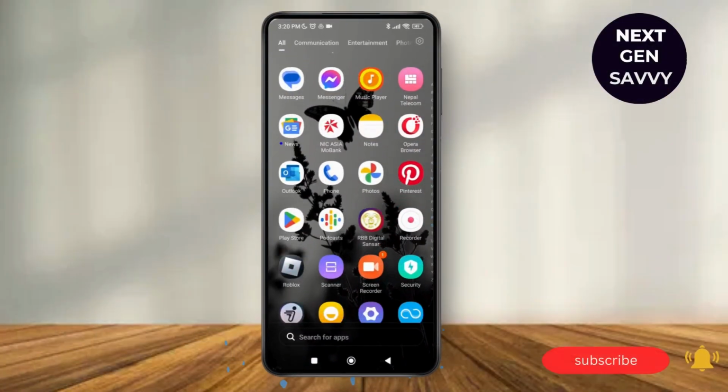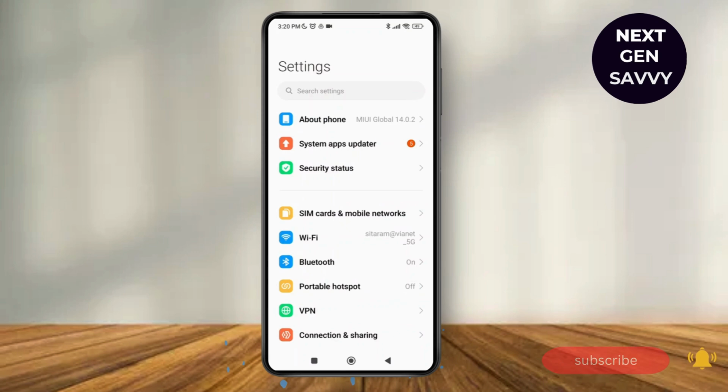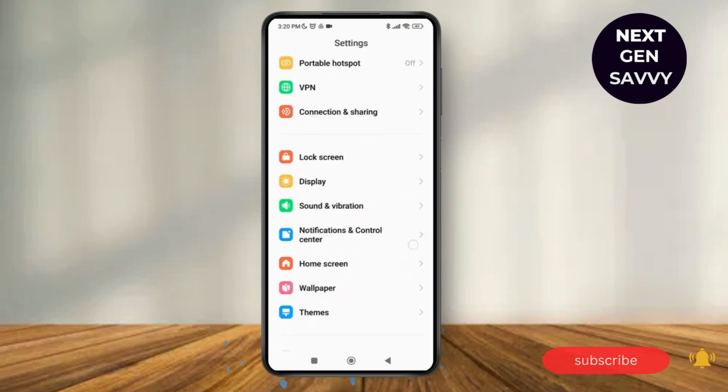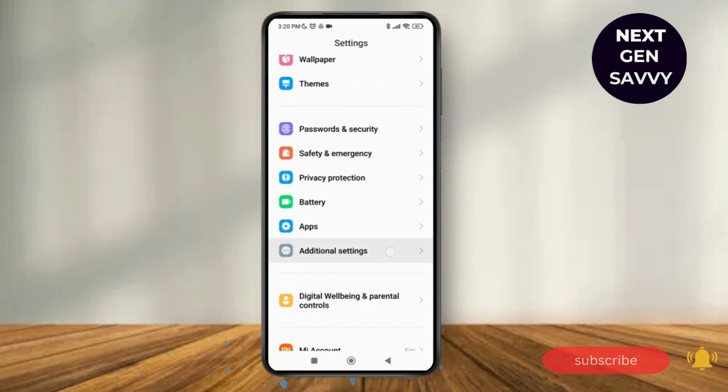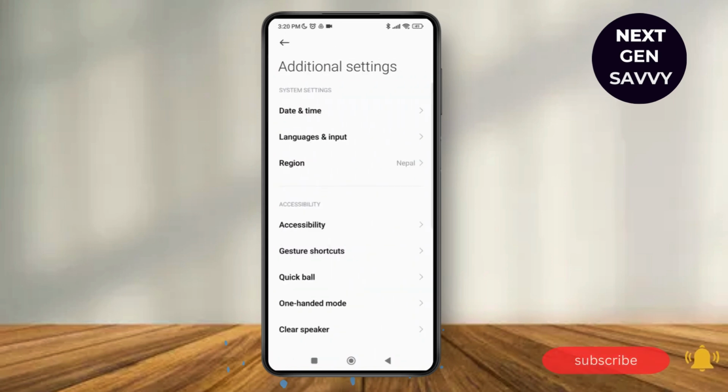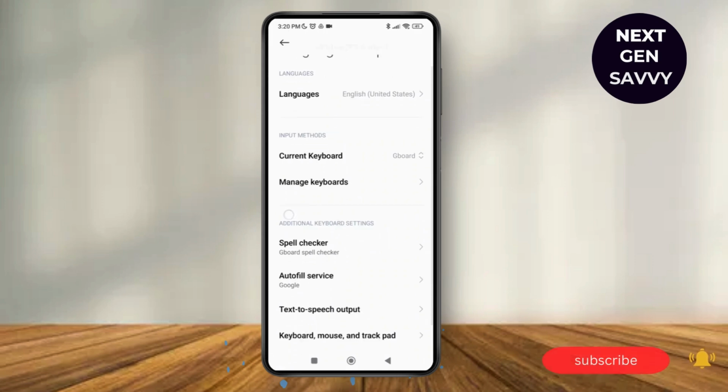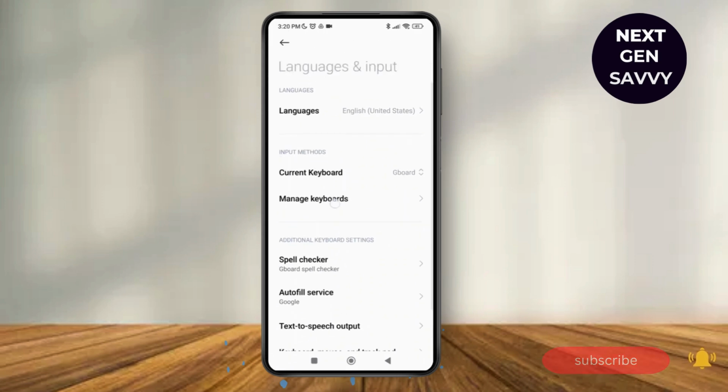So first of all, launch the settings application on your device over here. As you do that, scroll down and then tap on additional settings over here. Next, tap on languages and input. As you do that, here you can see the keyboard option over here.